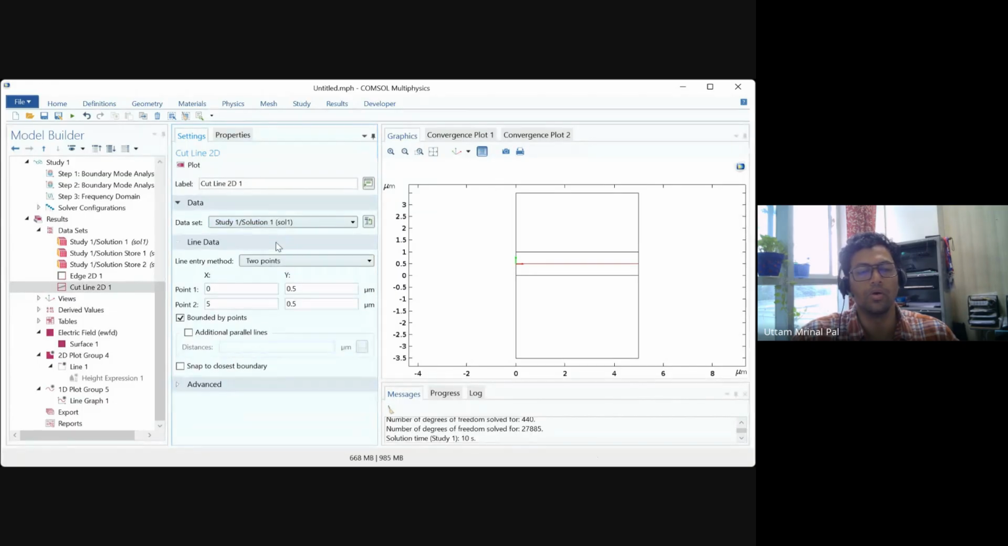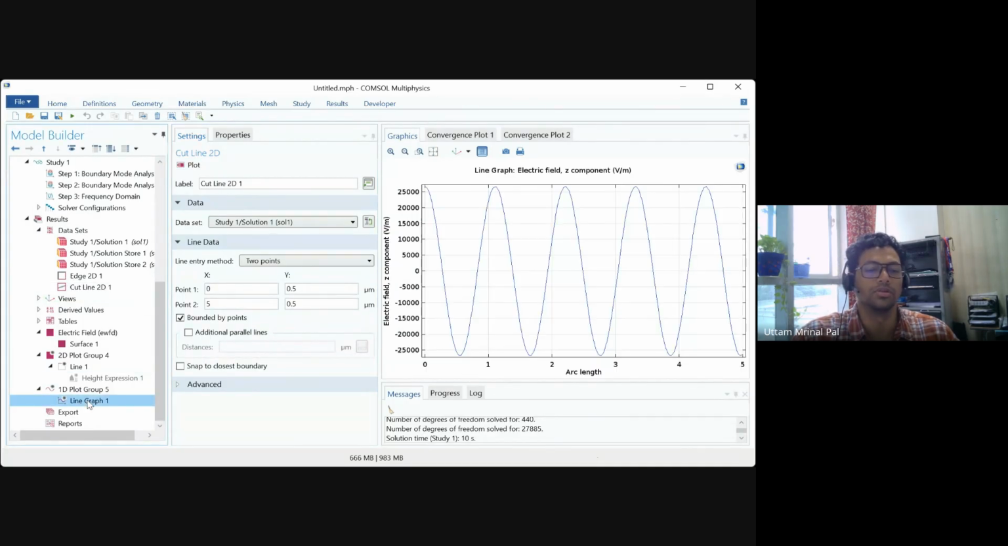Yeah, so this would be for the boundary mode analysis. You're not solving for the boundary mode analysis, right? So you will get 0 over there.